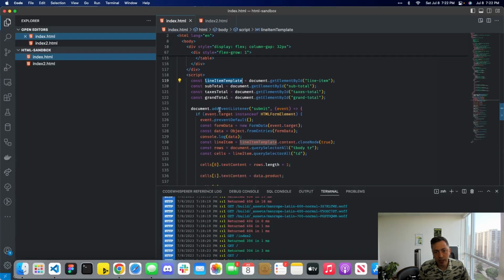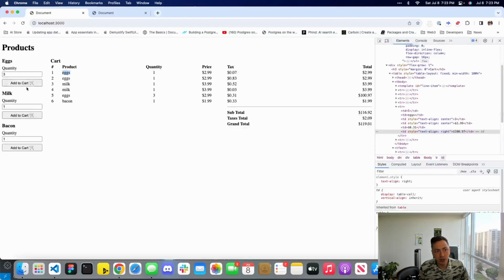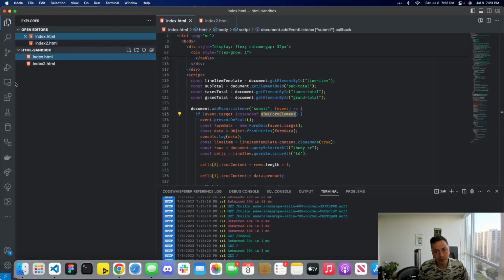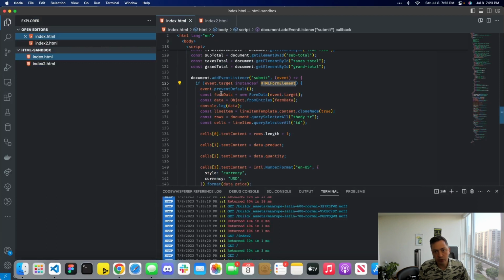And we've got a document.addEventListener for the submit event. And here we're saying, okay, if the submit event was triggered on a target of a HTML form element, meaning any one of these guys, this is what we want to do. So first of all, we want to serialize the data using FormData, and then Object.fromEntries will go ahead and serialize it.